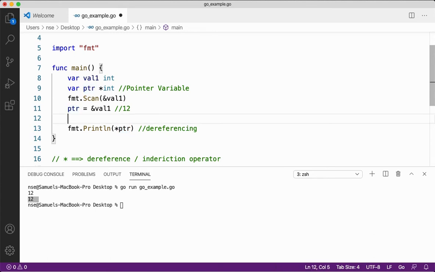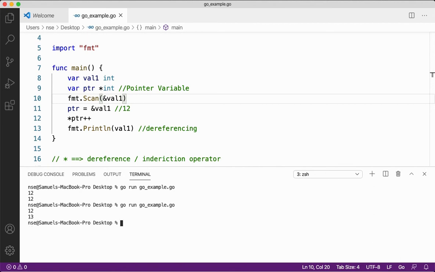Okay, so let me say val1, I'll say star ptr. Now what is ptr? Ptr will be storing the address. When I say star ptr, it means go inside that address, dereference inside that address, and then say plus plus. Now what will happen? Let me show you, I'll print val1. So when I print val1, see what happens. It's printing 13. Can you see that?